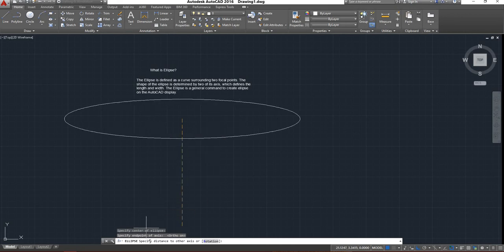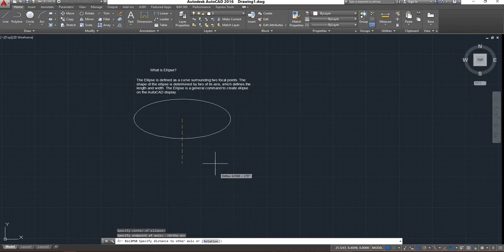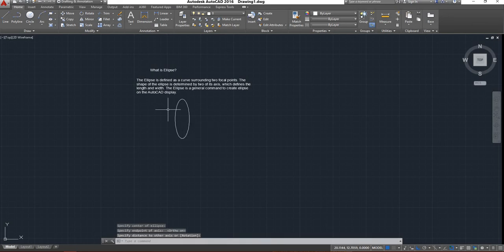Now it is asking to specify the distance to the other axis. You can give a distance here. Suppose you can give however much distance you want. I'll give one distance here. Now you can see that this is how you can create a center axis ellipse.